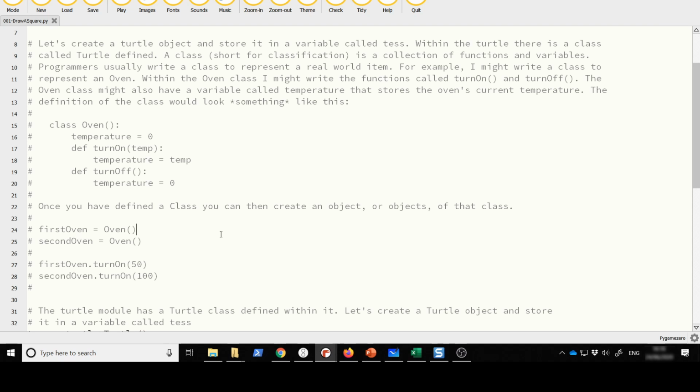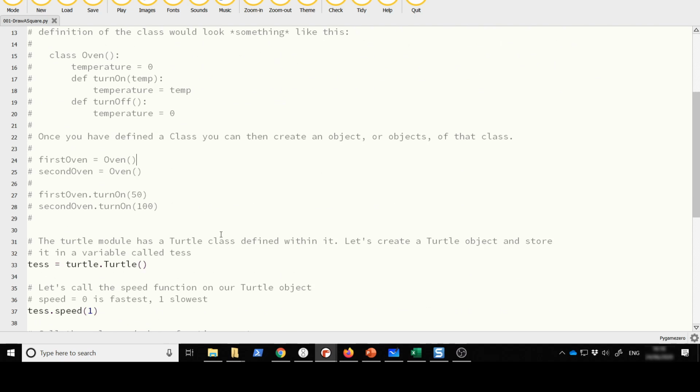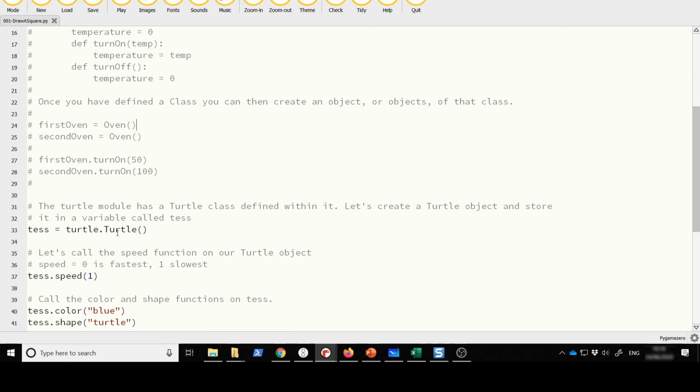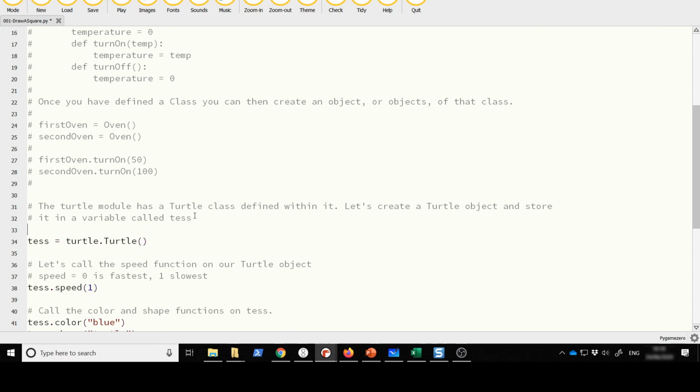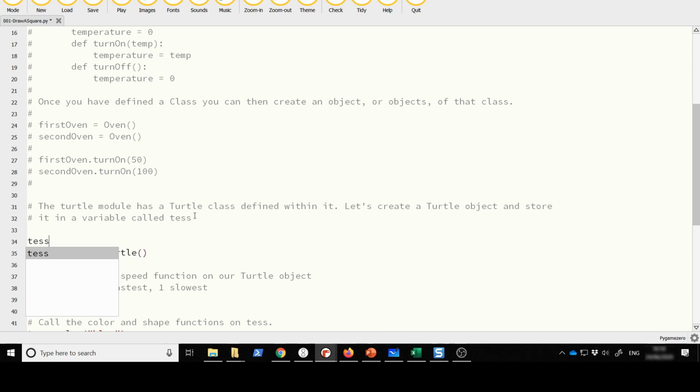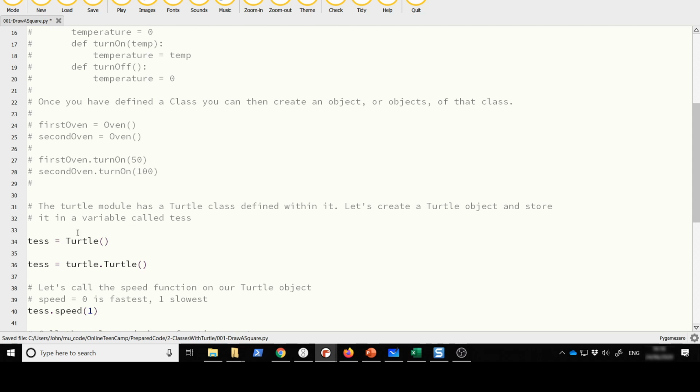Okay, so let's actually now go and create another object. I'm going to create a turtle object, and this is typically how I would create it. If I'm going to create an object, I'm going to store it in a variable called test, and I might do something like this. So there you go. I'm creating a turtle object by calling the name of the class, open bracket, close bracket. That creates a turtle object, and I store it in the variable test.